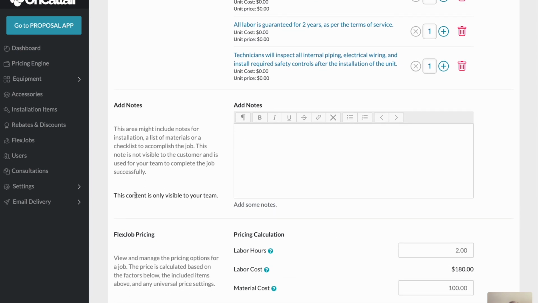Note, this is only visible to your team. So this is where you can put a checklist of items. As they're building the quote, it's like a reminder or reference for your team to remember to do something or ask a question or take a picture, whatever that is.